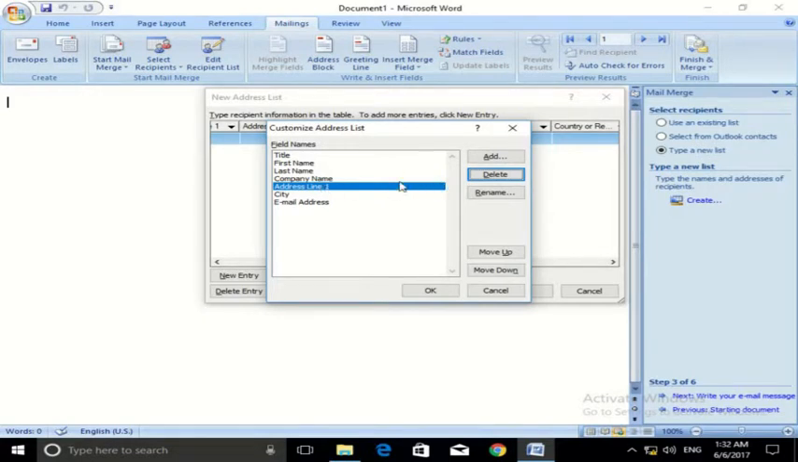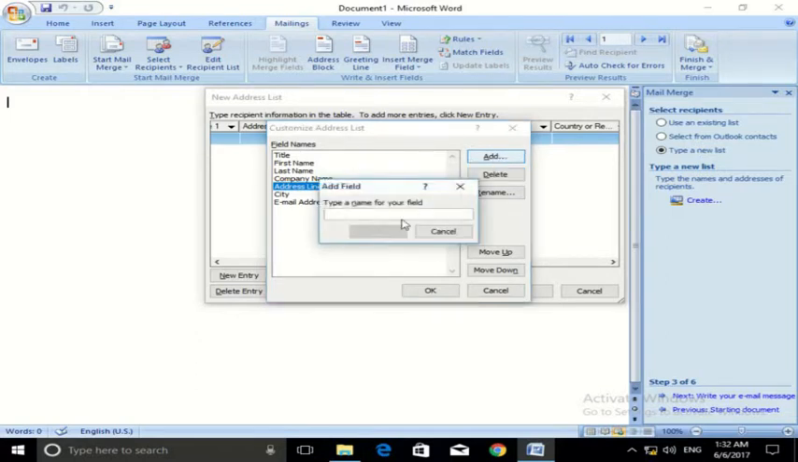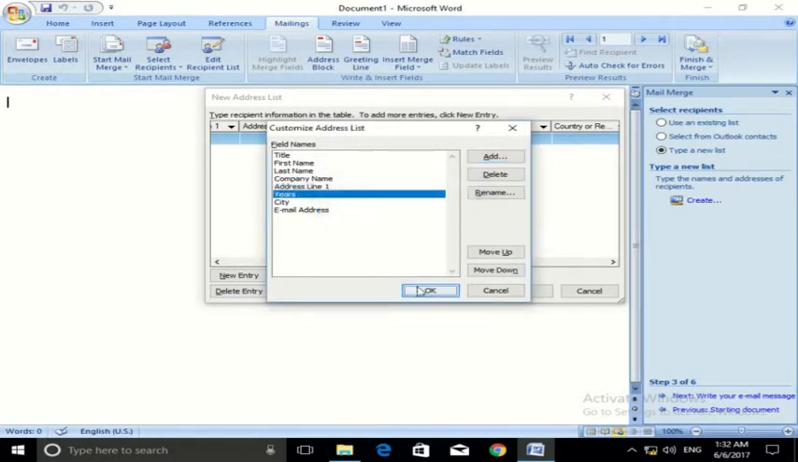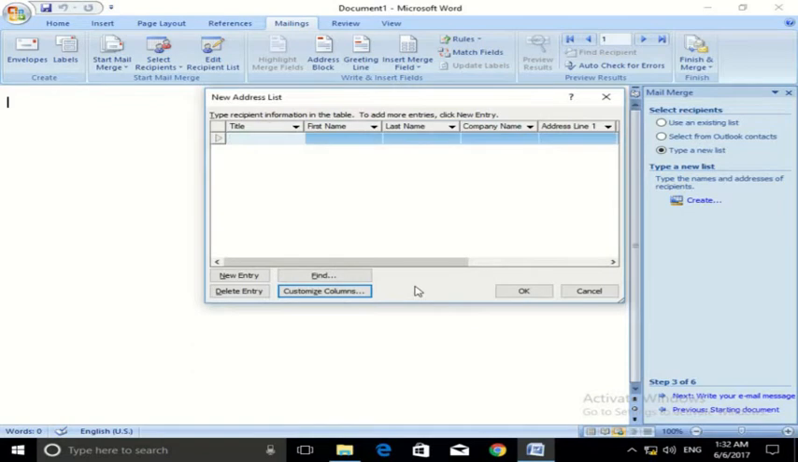I need one more column, so I am going to click this Add button, and there is a field. I am going to write the column heading, Years. I will use it in my email message body, so I created this new column. Okay, now I have those columns that I really need.